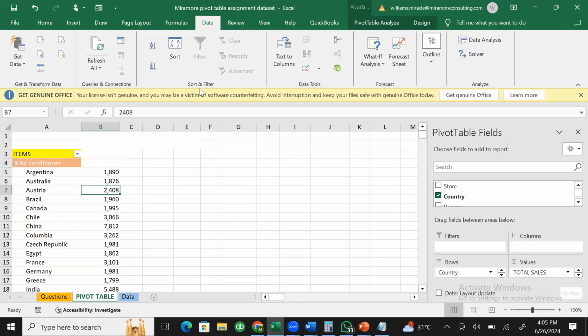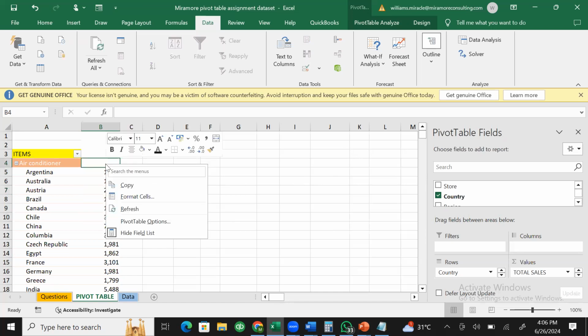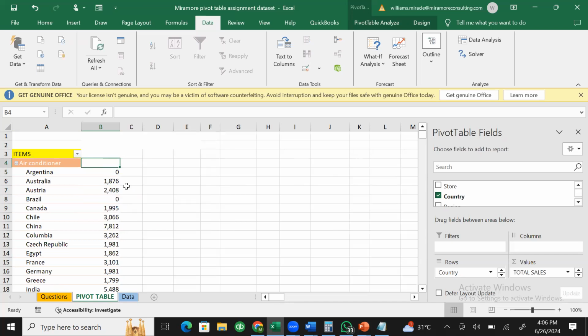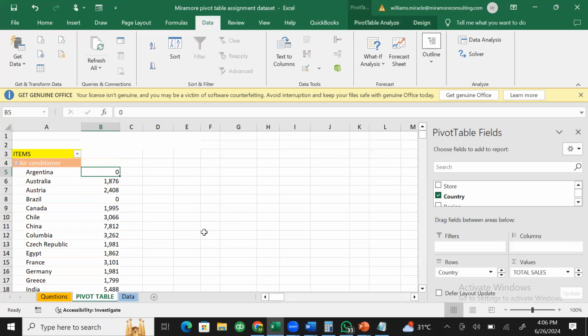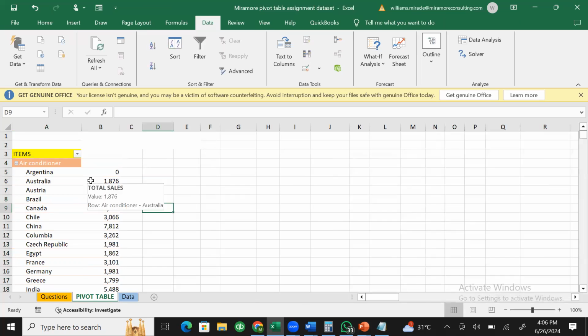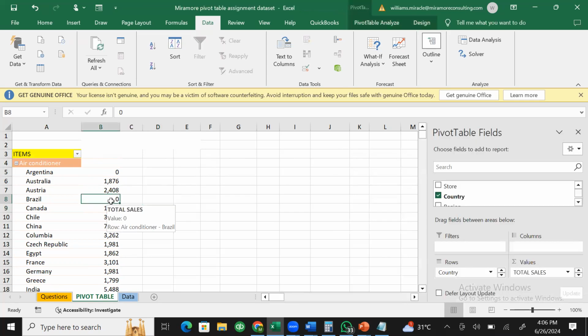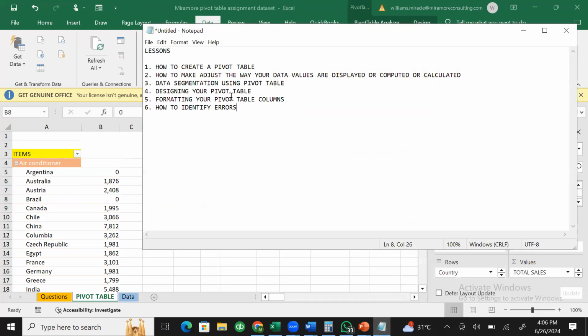So what do we do now? I want to refresh this. Permit me. So I'm just going to right click and click refresh. So in refreshing now, what do you notice? You figured out that Argentina is now 0. Brazil is now 0. Now imagine this was a large data set and these missing values were hiding within different sections. How do you treat them? Because you don't have to go ahead with this. That's why I'm now talking about the treatment of missing values. That's identifying errors.